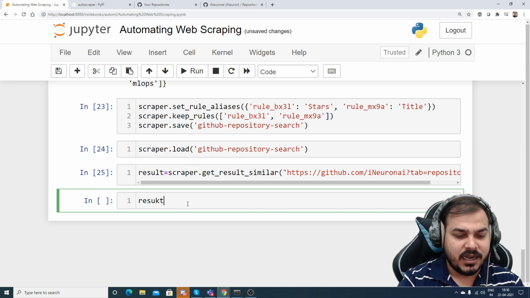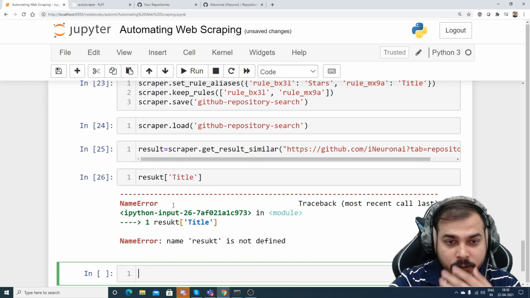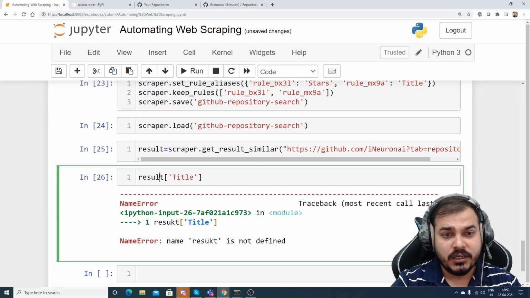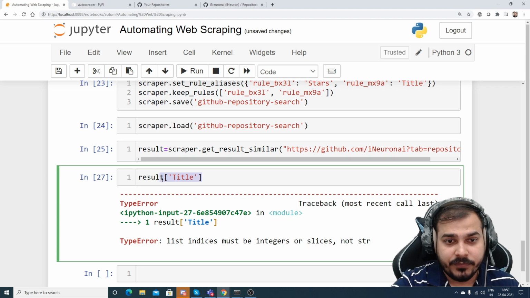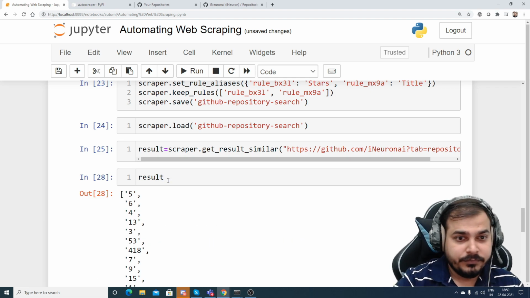Now if I write result of title, then I will be able to... result of title. It says list indices must be integers or slices. Let's see what is this. Okay.